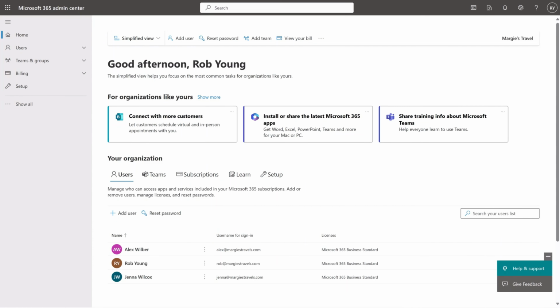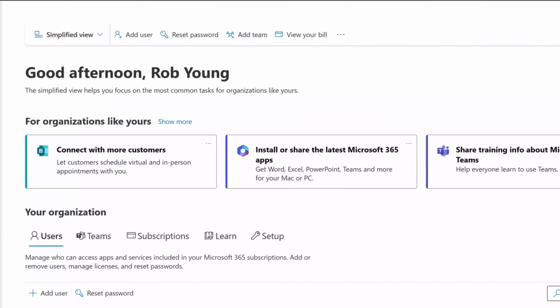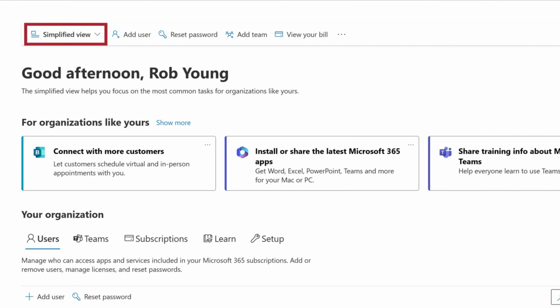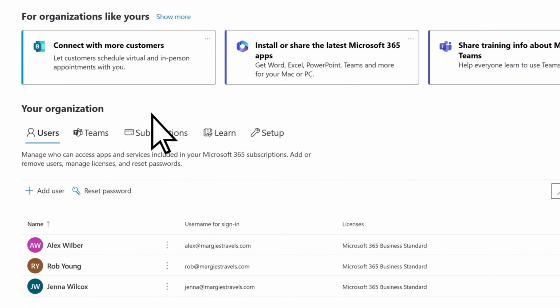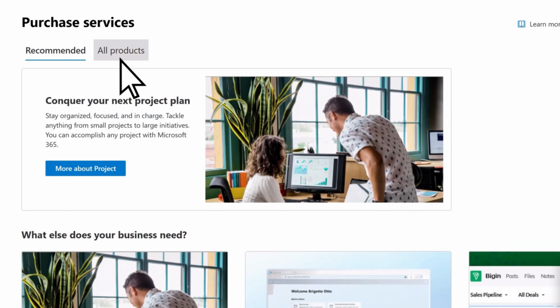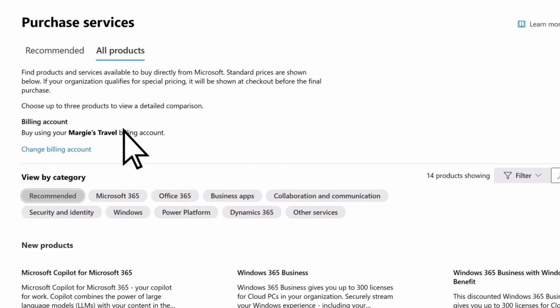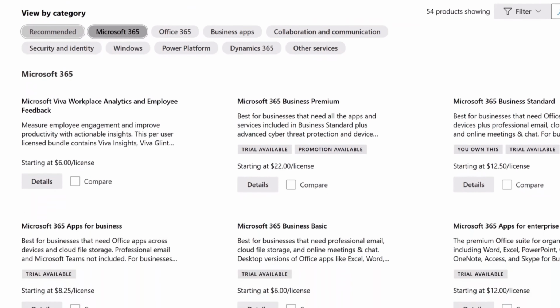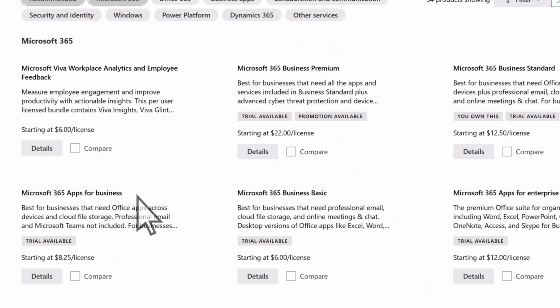First, to add the new subscription, go to the Microsoft 365 Admin Center, Simplified view. Select the Subscriptions tab, add more products, then the All Products tab. Choose the Microsoft 365 category. Scroll to locate the subscription you want to add, then select Details.